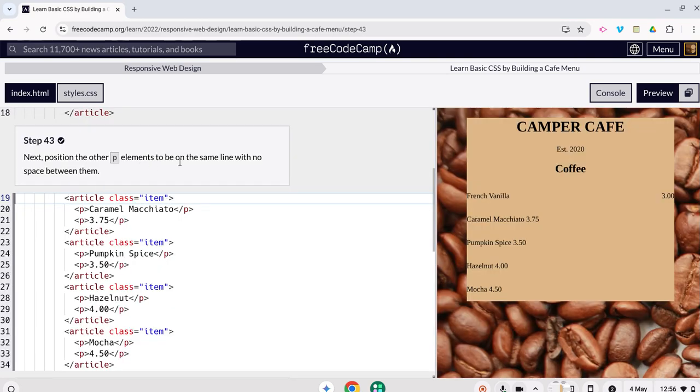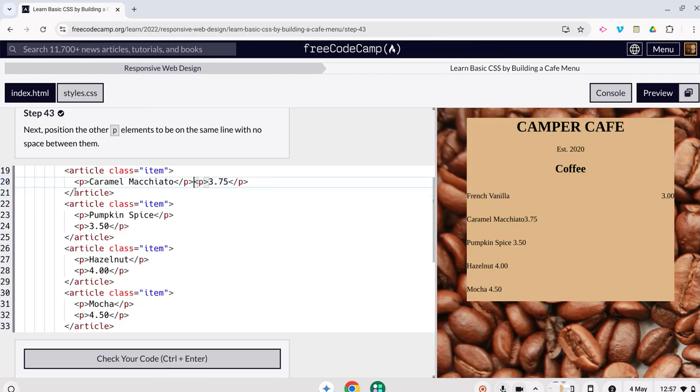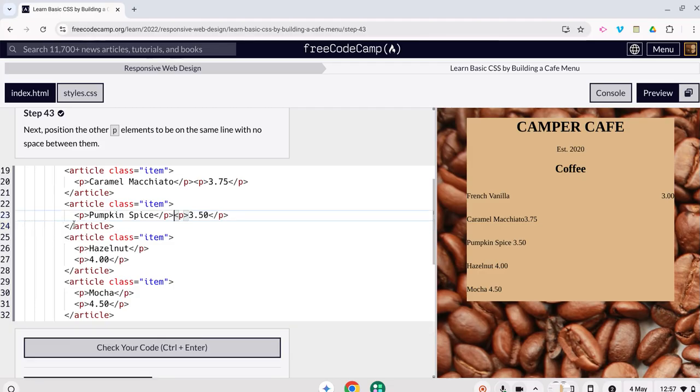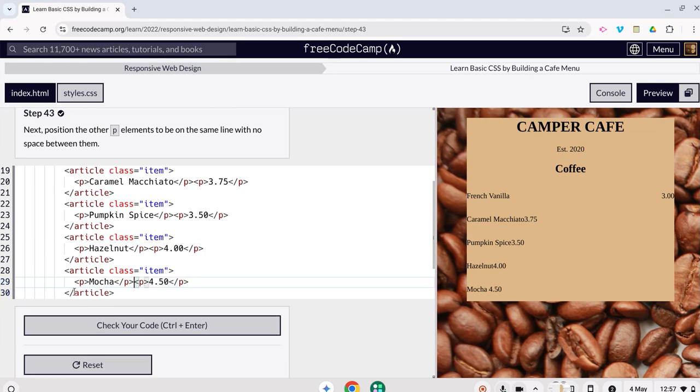Next, position the other P elements to be on the same line with no space between them. Alright, so we move that P up to there, that P up to there, that P up to there, and that P up to there.